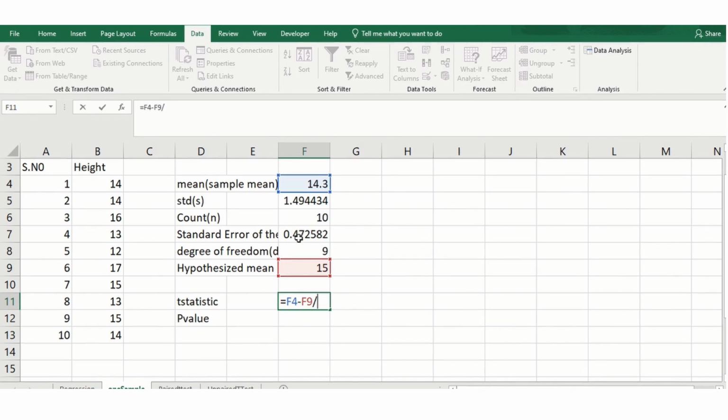Standard error of the mean. So I can just put this in brackets to make it look good. Yes, it should be like this. And then divide everything by the standard error of the mean. That's how you compute the test statistic: sample mean minus the hypothesized mean, all divided by the standard error of the mean. Then you have your test statistic, and now you can compute the probability value.